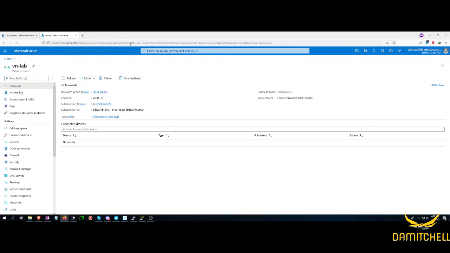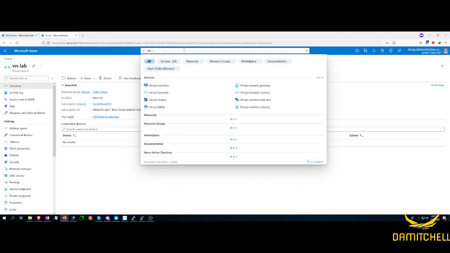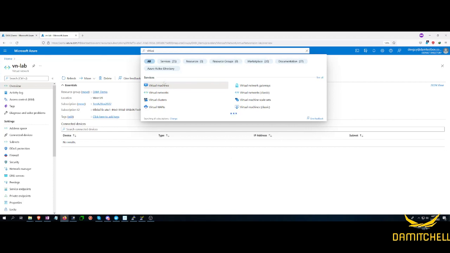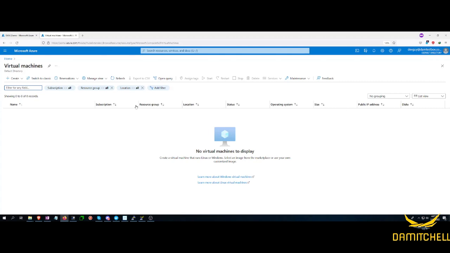We're going to go up here to our search bar, and I'm going to click on virtual machines, since this is one of my recent services that I've gone into. If it doesn't show up there, like I said in the previous video, you can click right here where it says virtual machines, and it'll take you there. We have no virtual machines currently in this account, so we're going to go ahead and create a virtual machine.